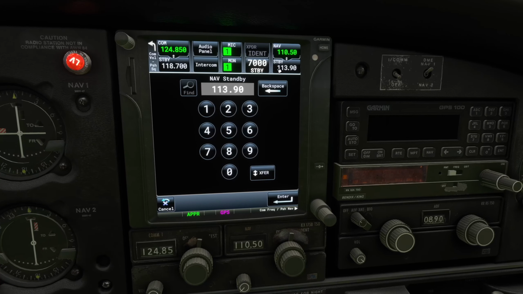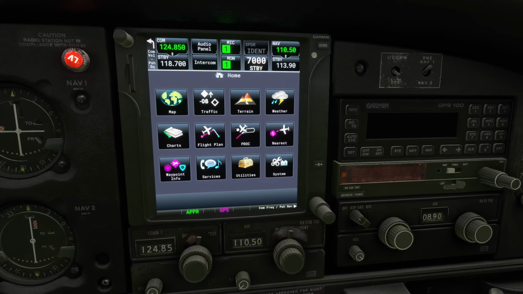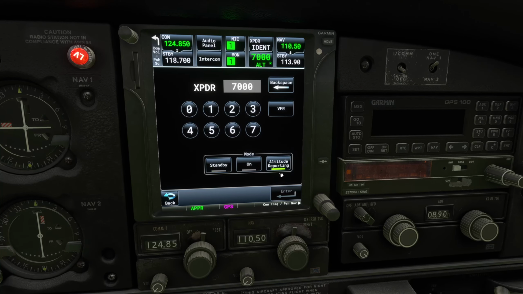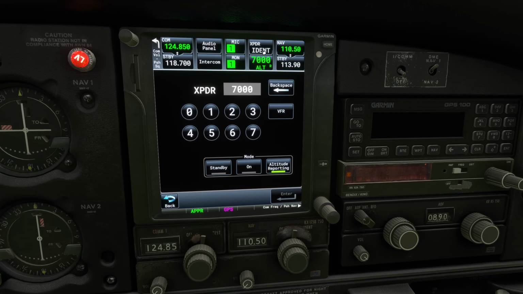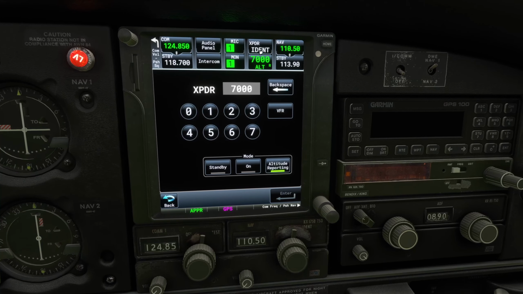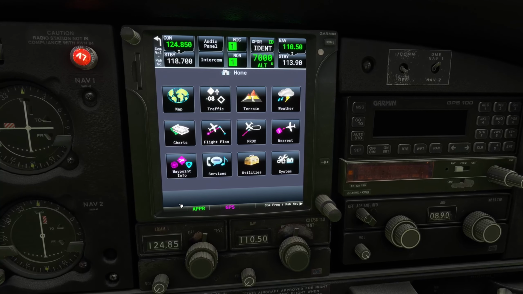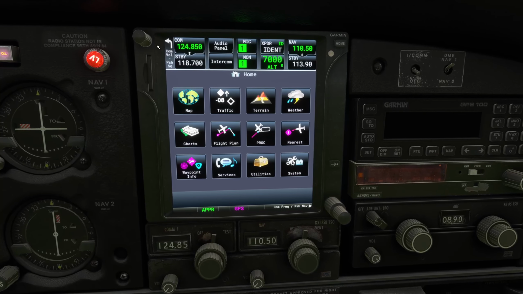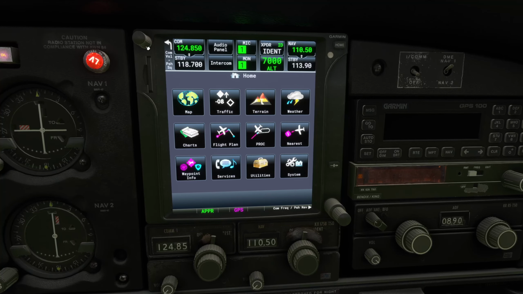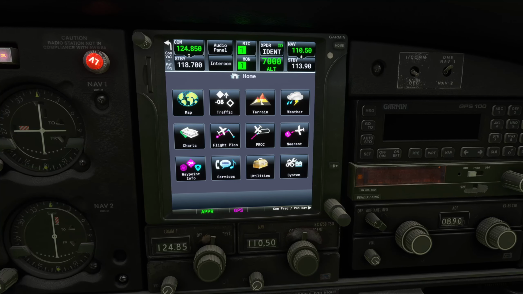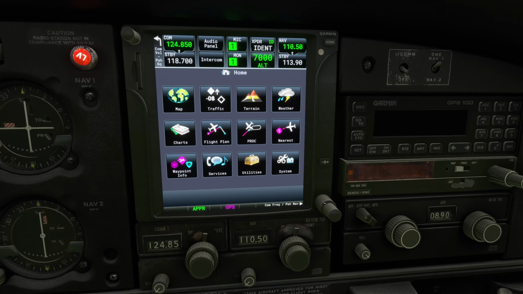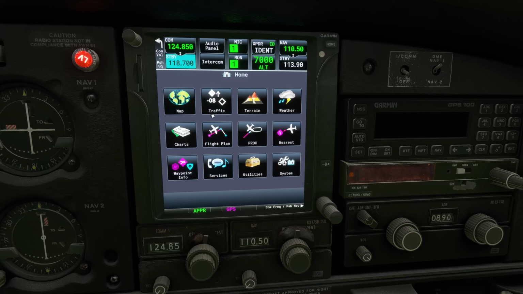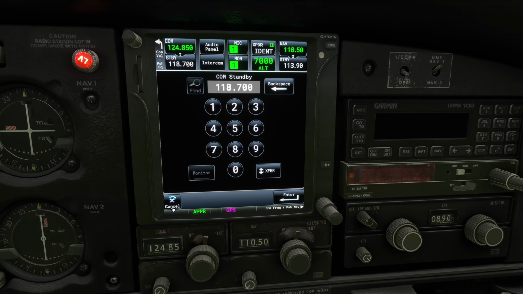Change the nav. Everything is super intuitive, and if you go transponder, you can switch to mode Charlie or altitude reporting, and then if the controller asks you to ident, then you go ident, like there. Very, very intuitive. You can also change the frequency using, I think that's a comm volume. I haven't tested if that works, but you can change the frequency this way as well. But I'm not sure why you would when you can press it.